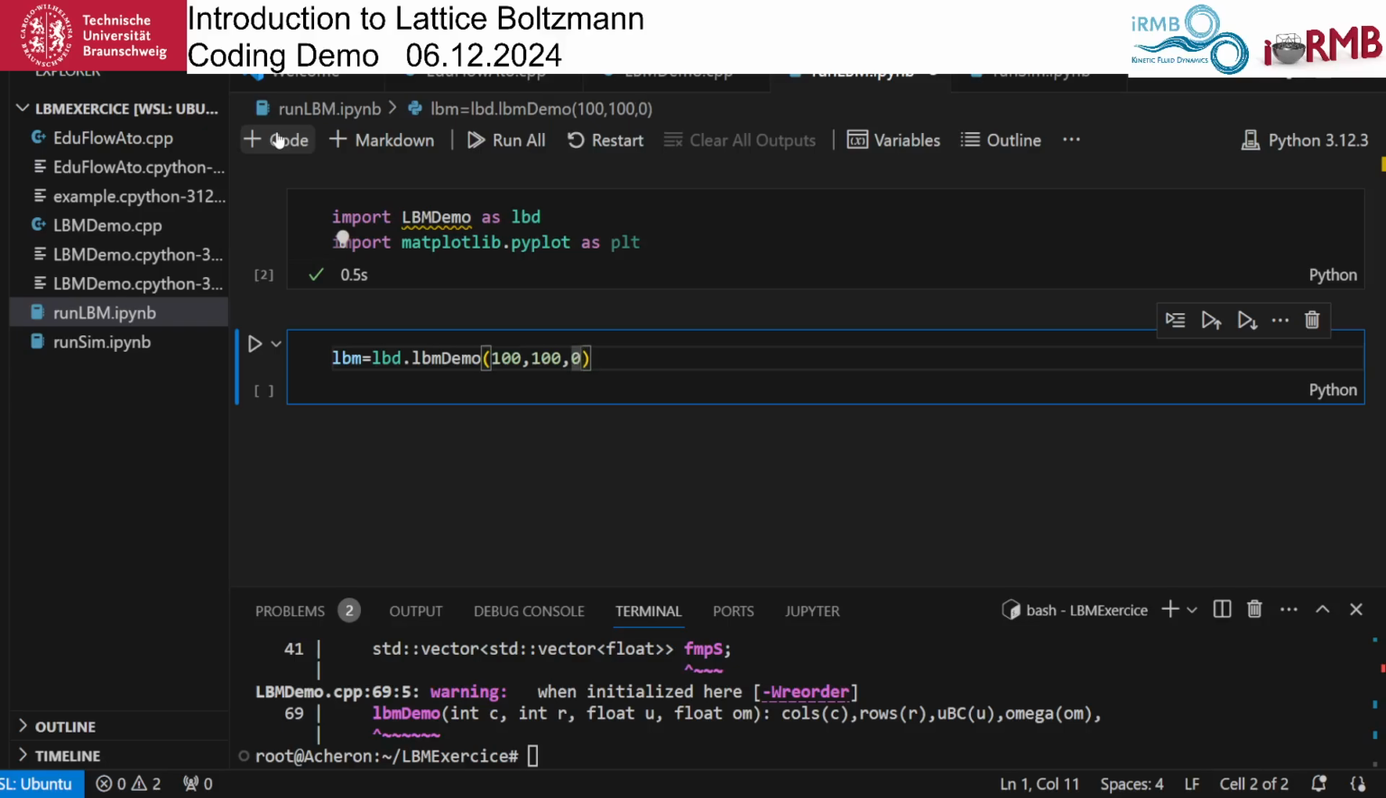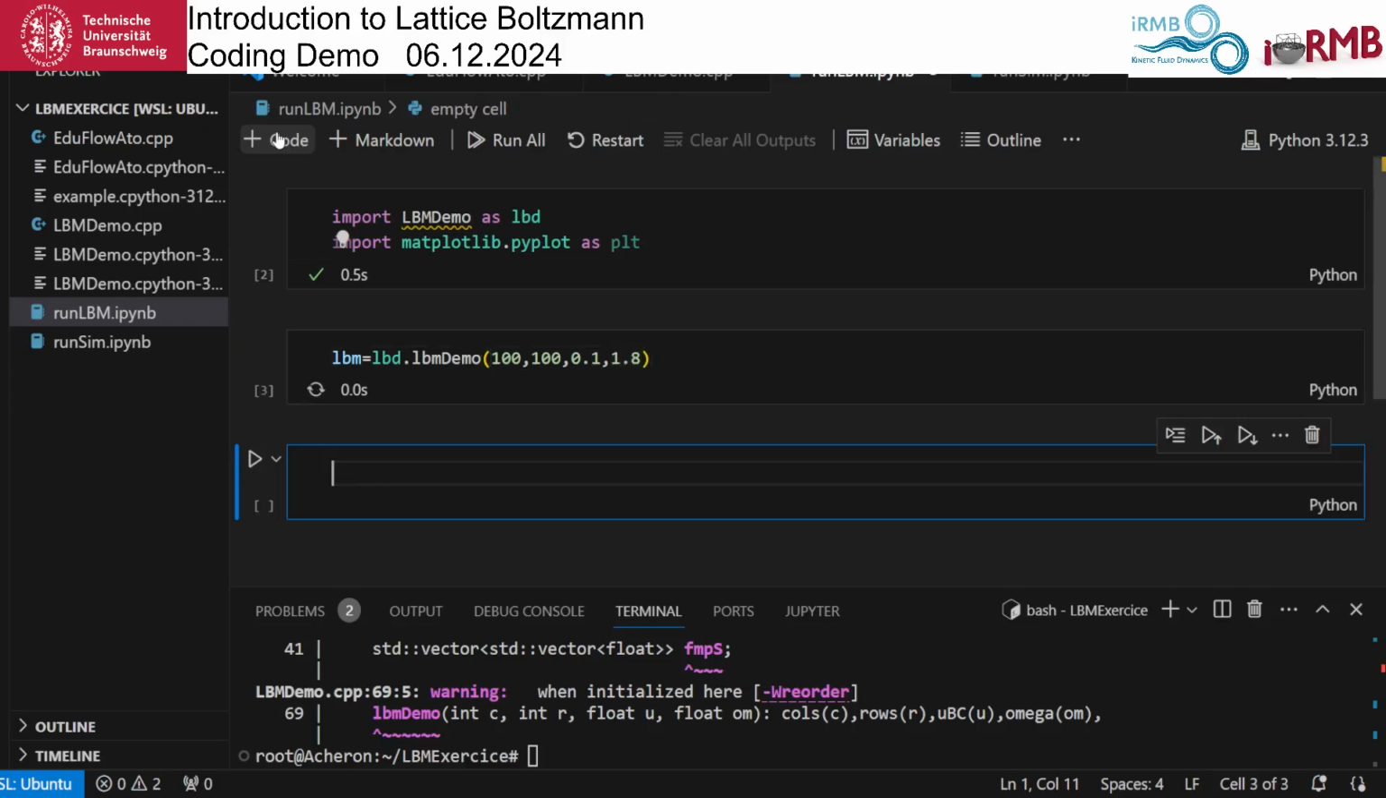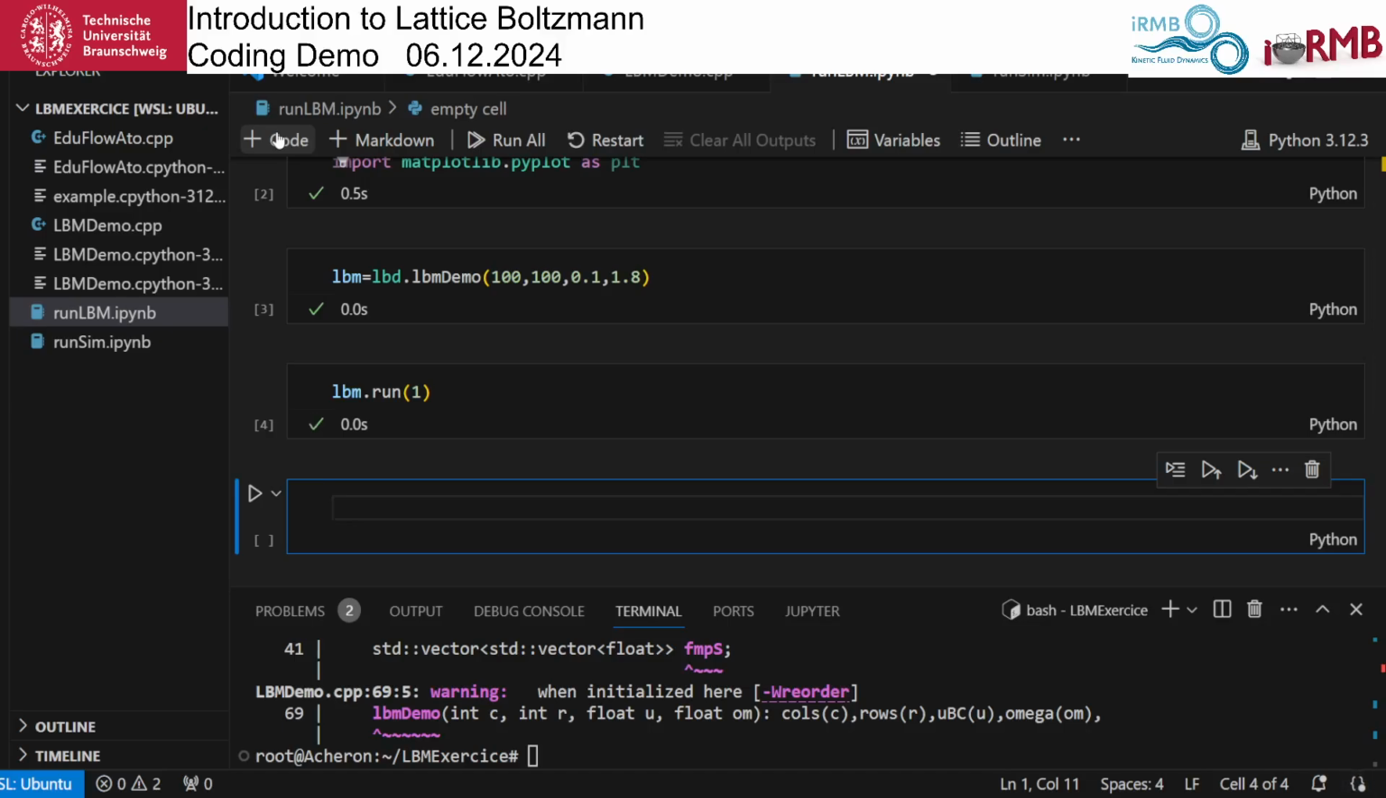set the velocity. So this was the dimension, the velocity I set 0.1 and the viscosity I set 1.8, okay? Let's see what happens. Okay, something happens. Then see whether we can actually run this, lbm.run. I'll just run it for one time step just to see whether something happens. Okay, something happens.